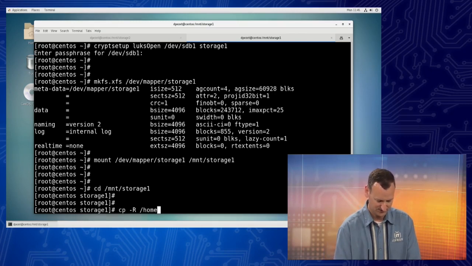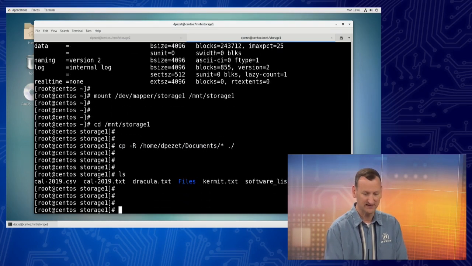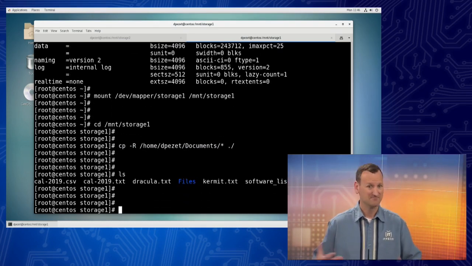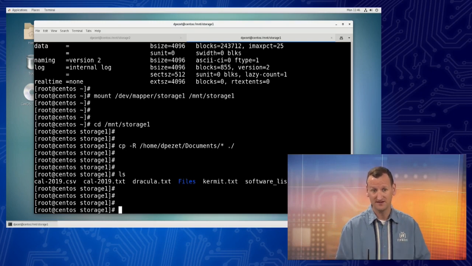You know what? Let me do /home/deposit/documents/*. I'm going to copy a bunch of files here. And so as I copy those files in, I'm just copying files, right? It's all treated normal to me. But in the background, it's actually encrypting those files and storing them on the disk that way.